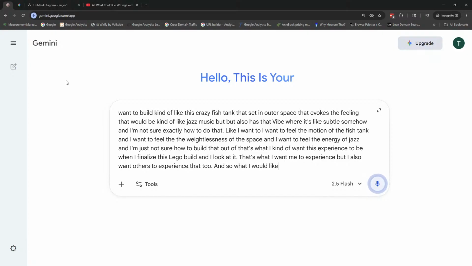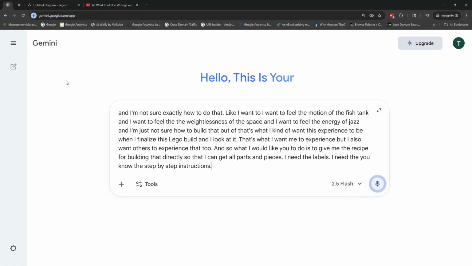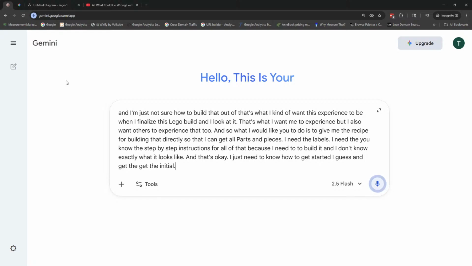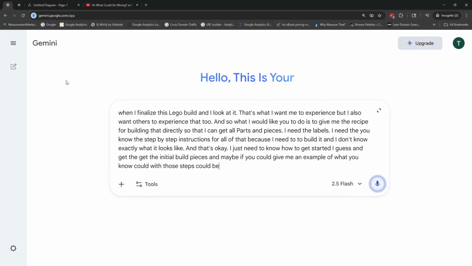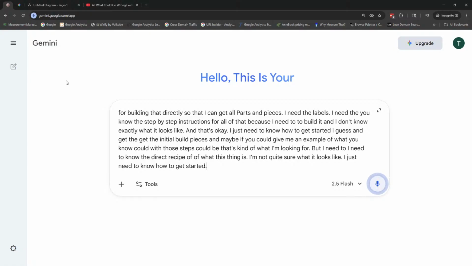And so what I would like you to do is to give me the recipe for building that directly, so that I can get all the parts and pieces. I need the labels. I need the step-by-step instructions for all of that, because I need to build it. And I don't know exactly what it looks like, and that's okay. I just need to know how to get started, I guess, and get the initial build pieces. And maybe if you could give me an example of what those steps could be, that's kind of what I'm looking for. But I need to know the direct recipe of what this thing is. I'm not quite sure what it looks like. I just need to know how to get started and how to build it, though, if that makes sense.